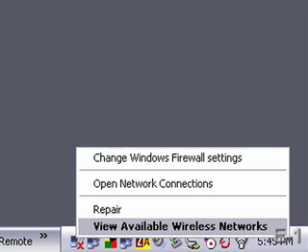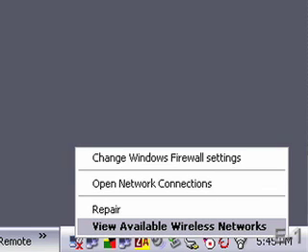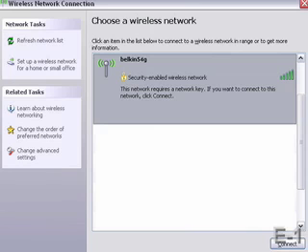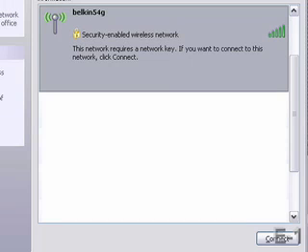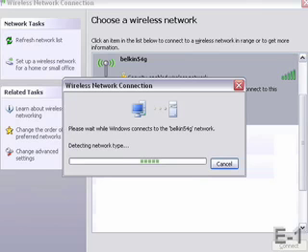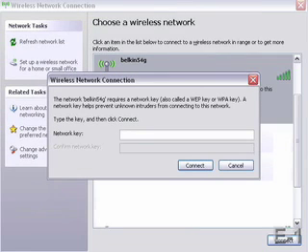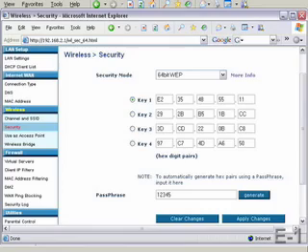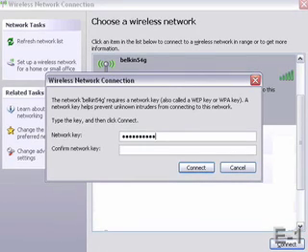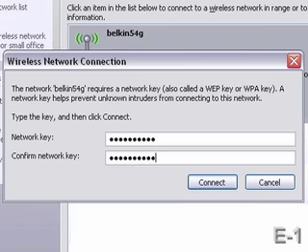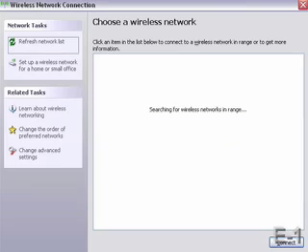So we can view the available wireless networks, and we'll see here that the Belkin 54G shows up and that it's security enabled. I'm going to click on the connect button in the lower right hand corner. So then we're prompted for the network key. Fortunately, I didn't close that previous window, and I can copy it into here. I'll be asked for confirmation, and then I click on connect.